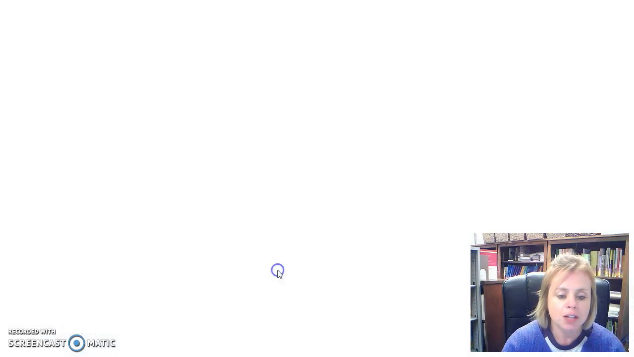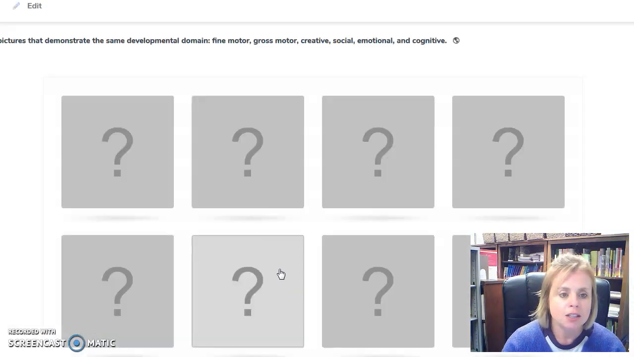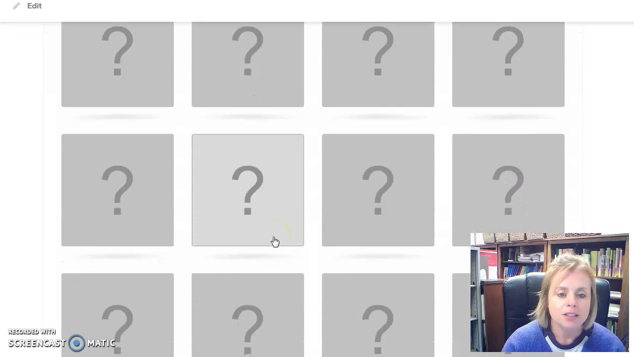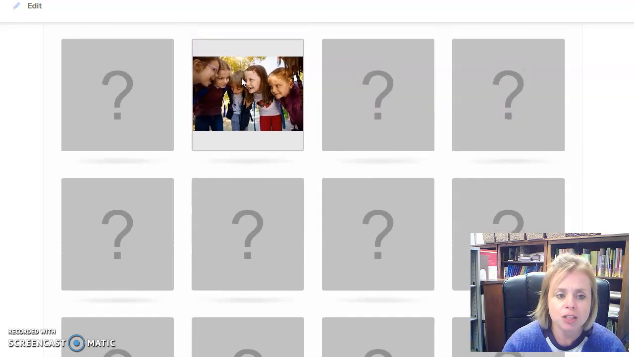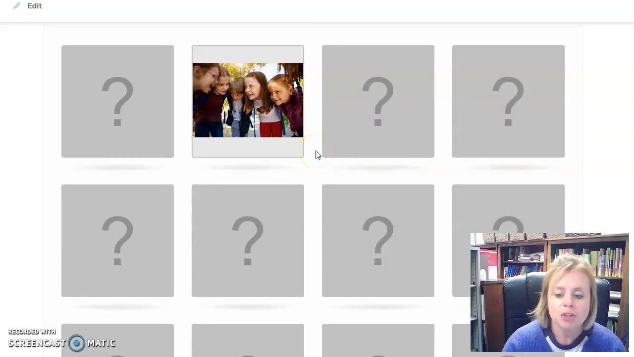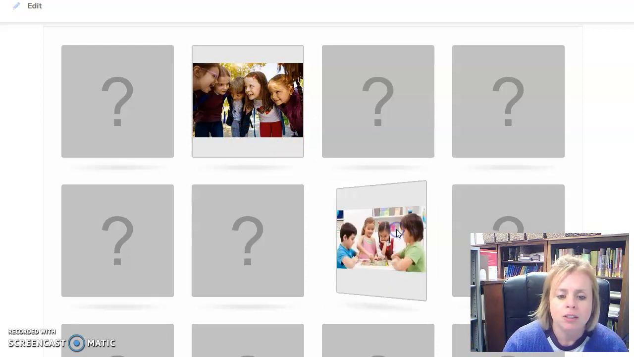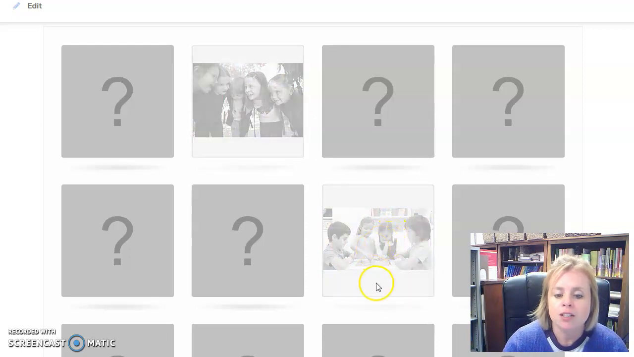So this picture matching activity is what I'm talking about, and you just click on the different pictures, and what we're trying to do is match pictures that show children developing in the same domain. So this one to me looks like, if I'm just guessing, this is probably social. And this one might be that as well. I didn't know, it just worked. So they're playing a game together, working together socially.